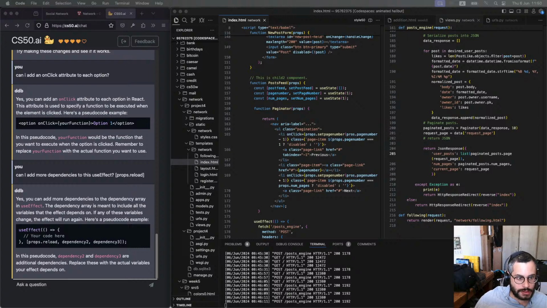We click on all posts again. It takes us back to the first page. So that's it for the all posts. Let's see in over here. Yeah, we're basically going to have to implement a paginator as well.